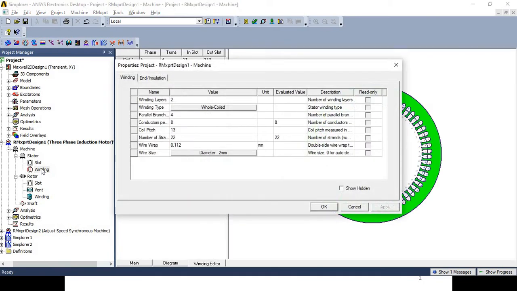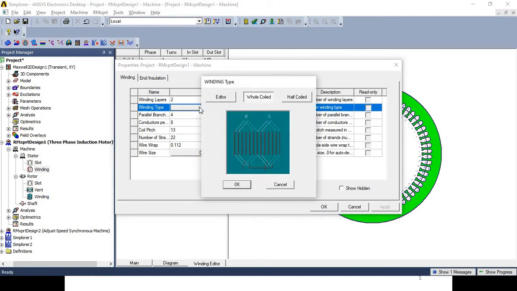In case of the winding, again the table is similar, with the name, value, unit, evaluated value, description. The first part is winding layer, the meaning of which is number of winding layers. We have selected the number of winding layers 2. Then winding type, the meaning of which is stator winding type. In case of the stator winding type, the options are whole coil and half coil. Actually, for this design, we had selected the whole coil option.